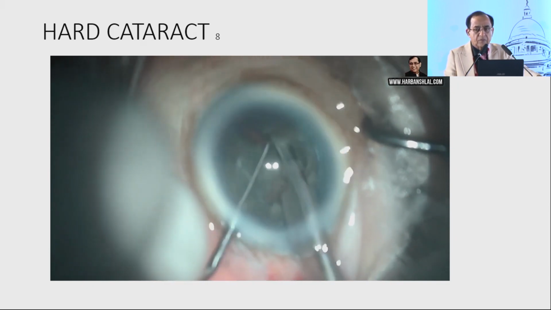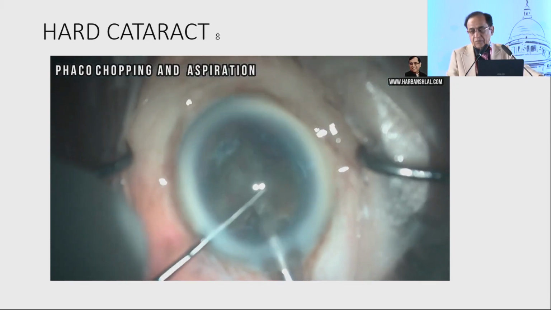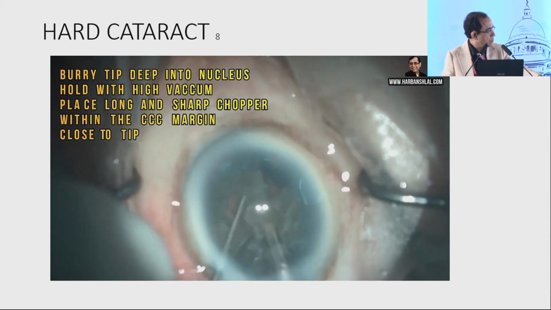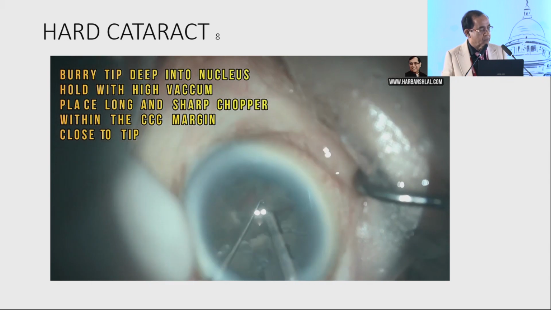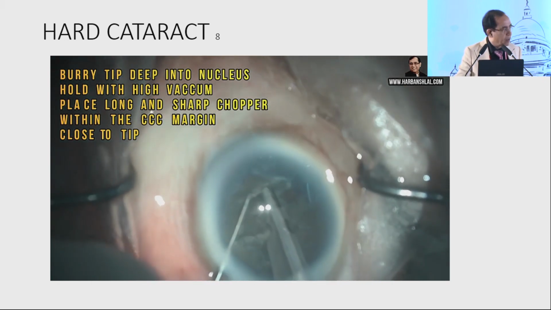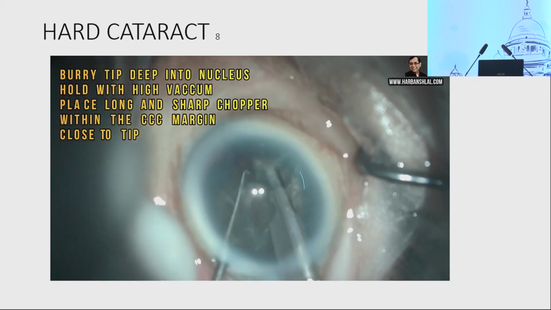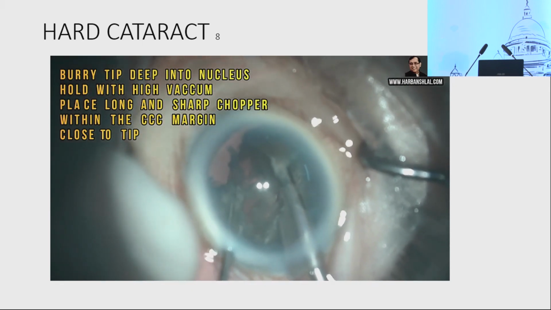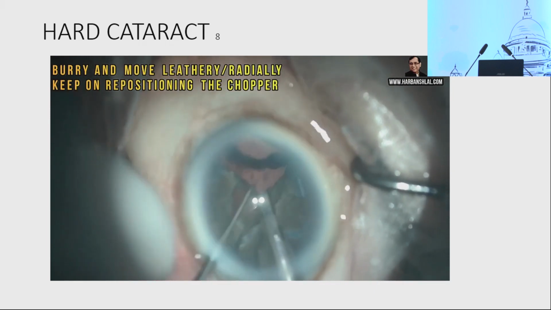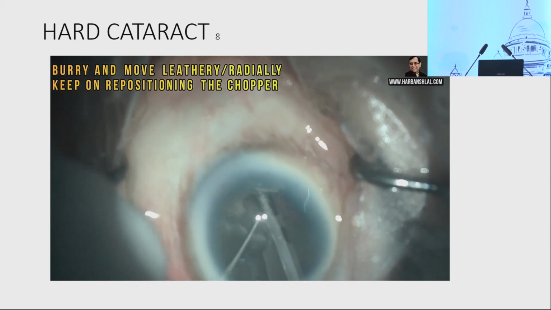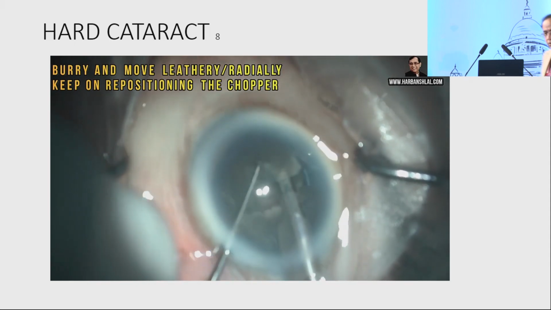Now we come to the second part of the surgery, what is called phaco aspiration. Hold the heminucleus deeper and at the densest part with a high vacuum setting of 600 mm of mercury. Place the long and sharp chopper within the CCC margin adjacent to the tip. Bury it, move it laterally to split.